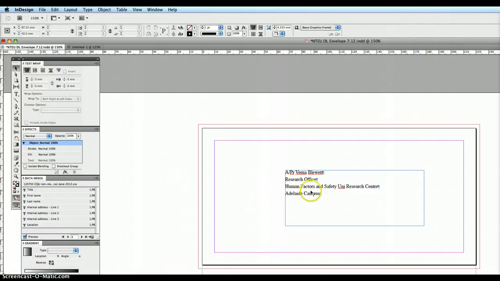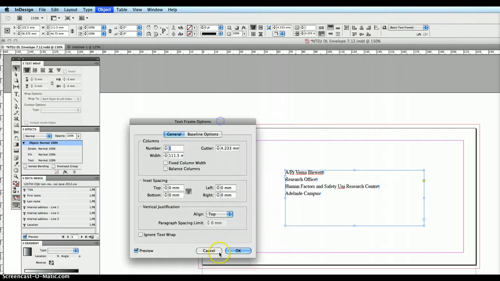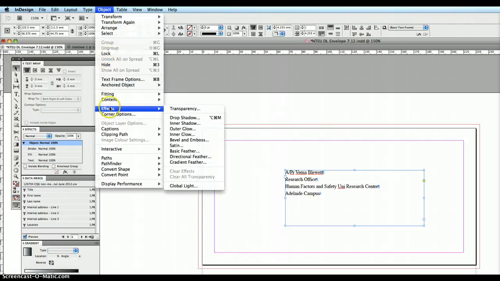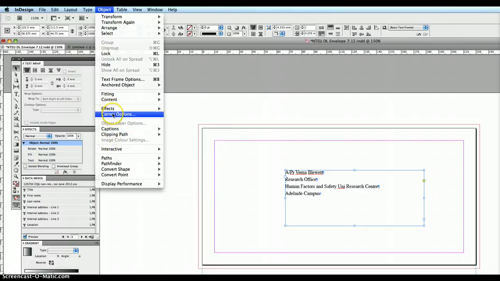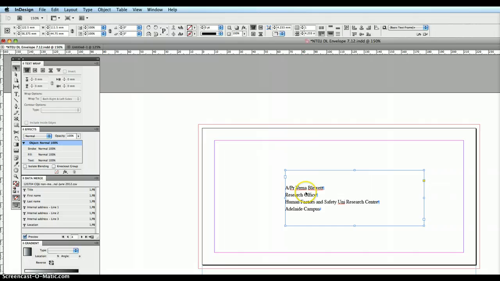While I'm mentioning text flow, check that box and press Command B, and that brings up the text frame options. If you don't use keyboard shortcuts, I think you can go to Object and Text Frame Options, and then Align Center. I think that's a good trick if you align it center if you're trying to fit your address into an envelope window or anything. I like to put it Align Center.